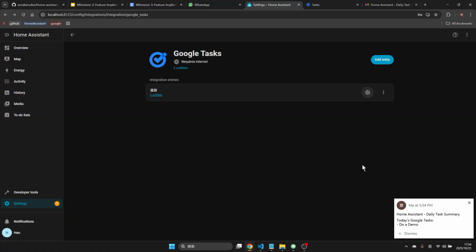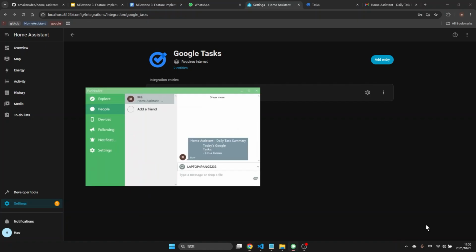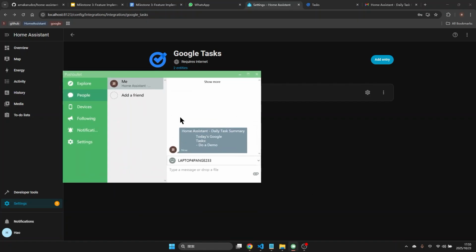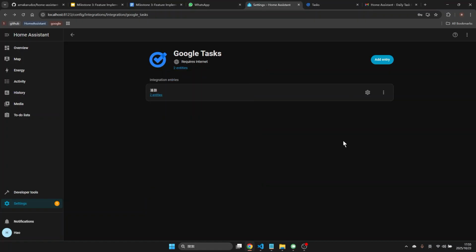So the time is now 17:54, and sure enough, we can see that we got a pop-up for the push notification from Home Assistant reminding us of our tasks for today. Since we had our Pushbullet API installed, we are able to see the notification. We go to the Pushbullet API, and if we open that, it also shows our notification. With this, we conclude our demonstration.